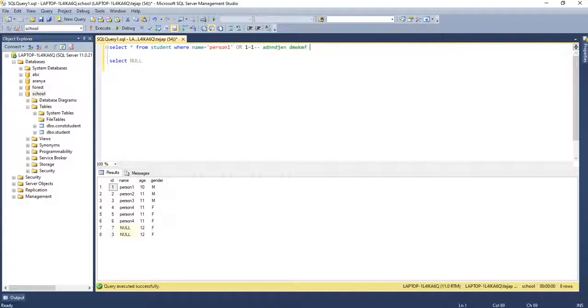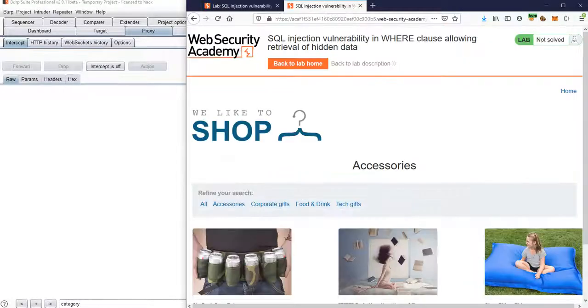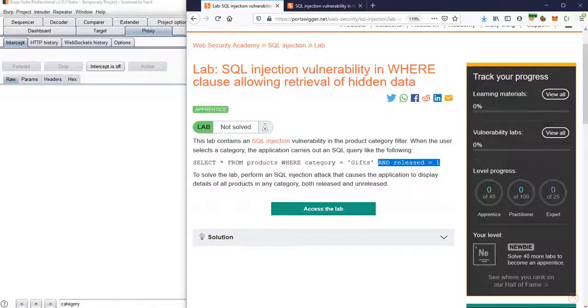So when do we use such a thing? If I need to remove the complete where condition, in that case I can write minus minus here. Okay, so that was about the concept, and let's get on to this part. Here is the lab, and what they are saying is to solve this lab, perform an SQL injection to cause the application to display details of all products in any category.